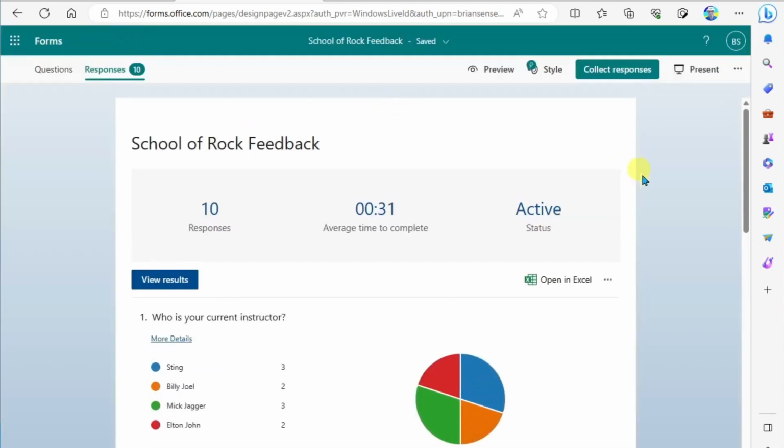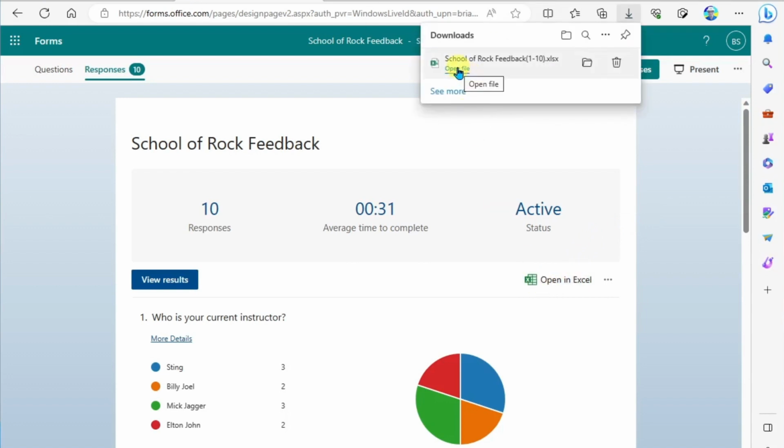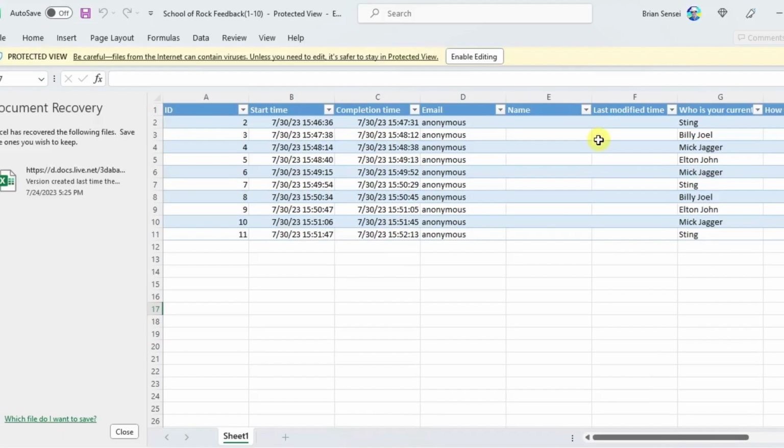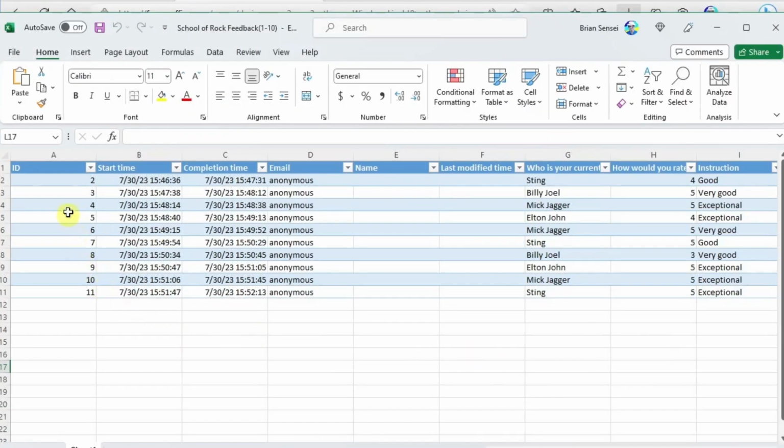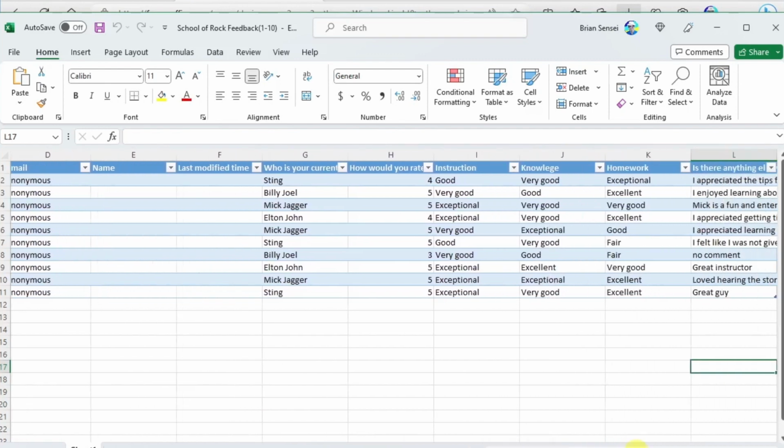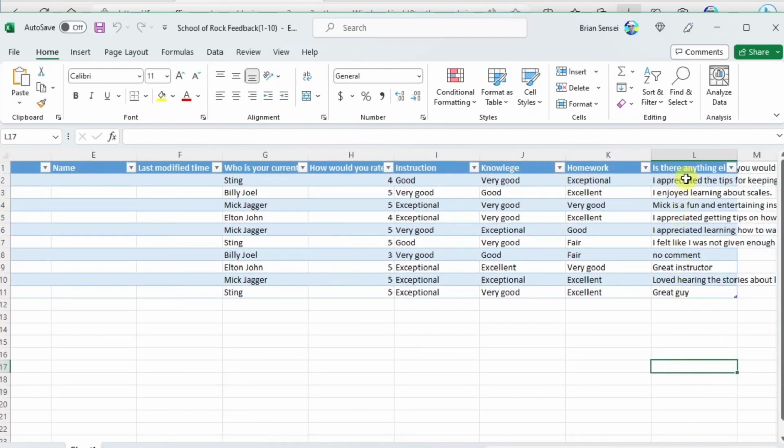Now, if you really want to dig into your data even further, you can download it as an Excel file. So I can simply click Open in Excel. We'll go ahead and open the file and let's take a look. Here we're going to see the ID, the start time, completion time, and then we start seeing all of the questions here. Who was your instructor? How would you rate the overall effectiveness? Rate the instruction, knowledge, and homework, and the final open-ended question.